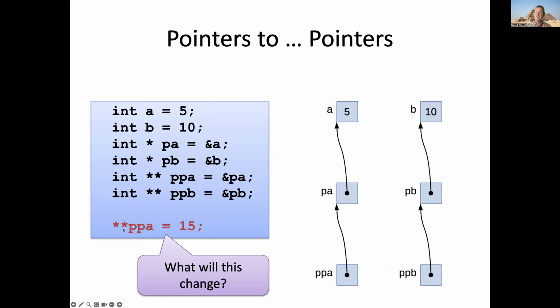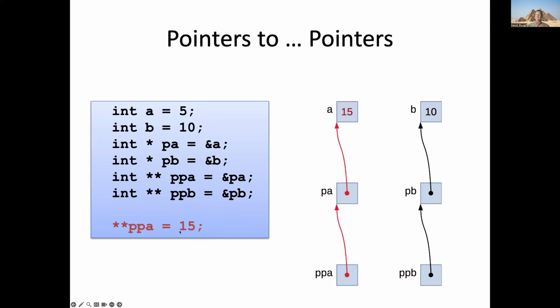So after this star, I think of this as the first one because it applies to PPA. So dereference that. Now I'm talking about the thing it points to. So I'm talking about PA. What do I do with that? I dereference that. So I follow this pointer and that gets me up to this 5. But I want to change what's in that 5. I want to put a 15 there. So this follows a pointer. It follows the pointer that points to, and it puts a 15 there.